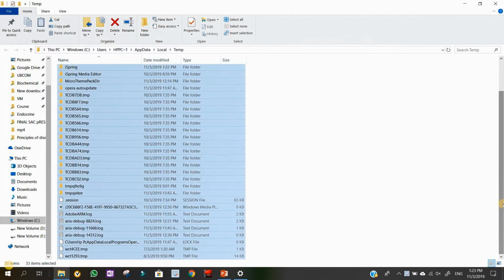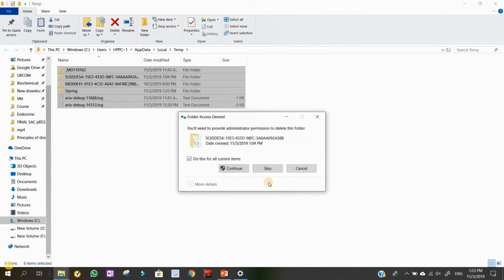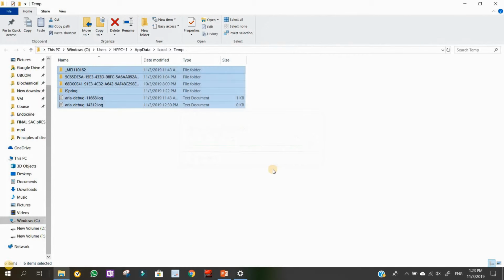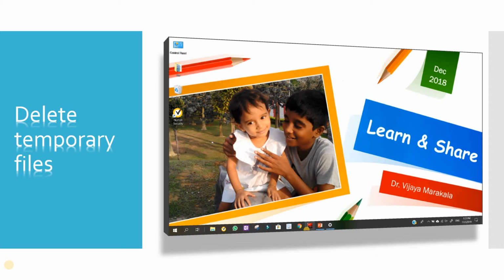Just select all. How to select all? Control A and hit delete. So all the files will be deleted. Some files will remain there because they are running in the background, and we also have to run as an administrator, then all the files we can delete. So a lot of temporary files we can delete by doing Control R, run and type %temp%.